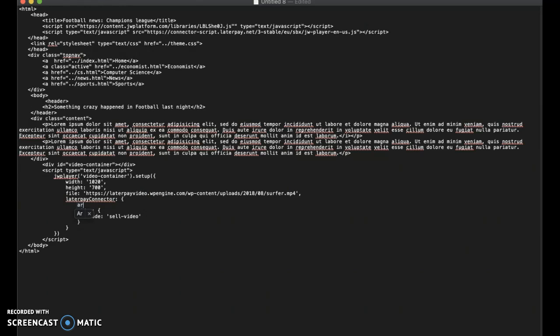So let's define an article ID. Now if we used the same article ID, then we would have the same single purchase option appear there, and we would be able to package the two videos together. However, we don't want this.